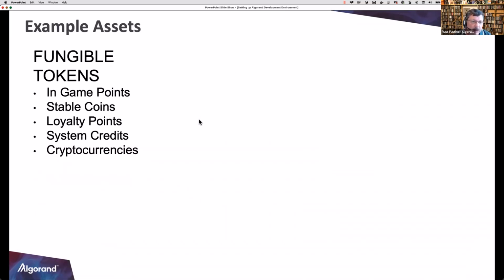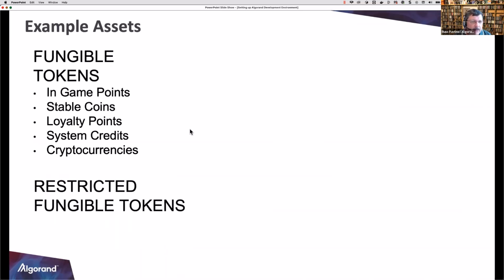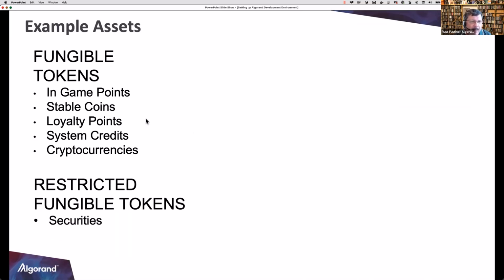Which are all similar. If you're brand new to fungible or non-fungible, basically stable coins, loyalty coins, these are cryptocurrencies. These are all identical. Each one of these is identical to other ones that are in that category. For example, a cryptocurrency like Algo has the same value no matter which Algo you have. There's nothing unique about it, so you can have multiple of those as well. Then you get restricted fungible tokens for things that can have a clawback capability, maybe with securities and government-issued fiat.